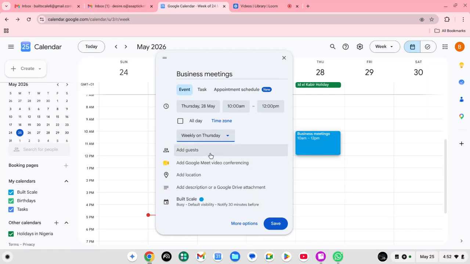So if there's any guest that you're inviting, you can go ahead and add the guest email address, and you can also send the invite to them.